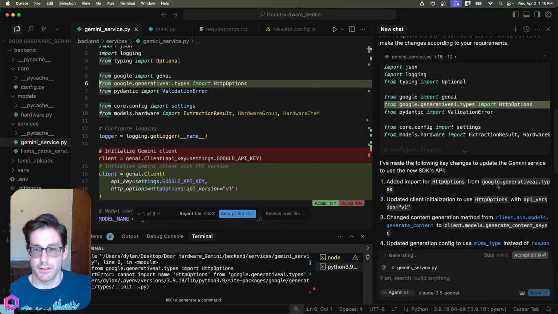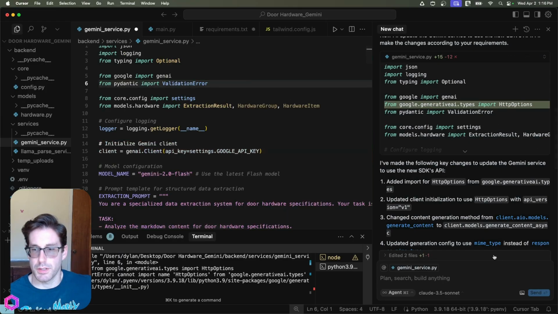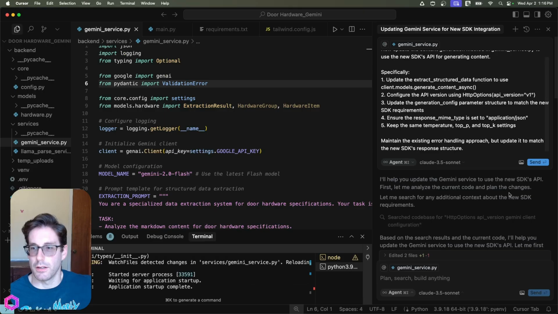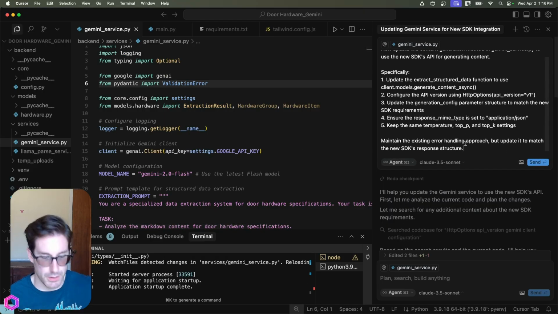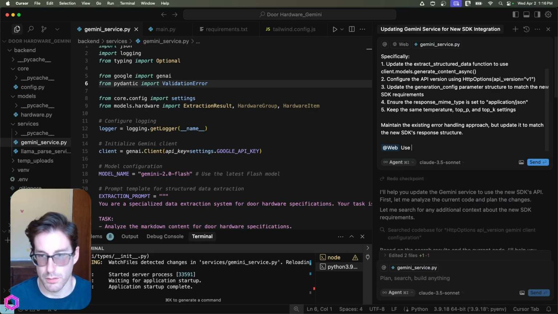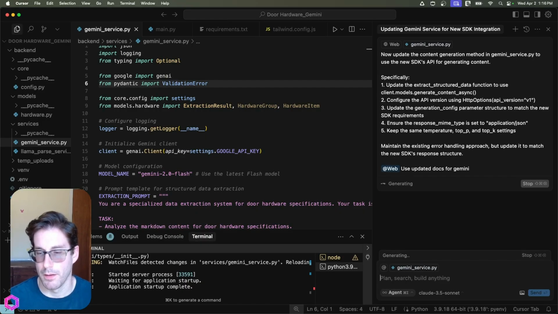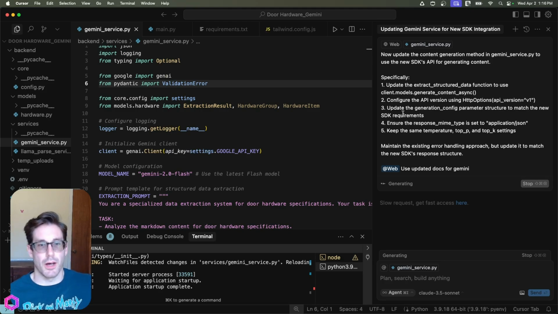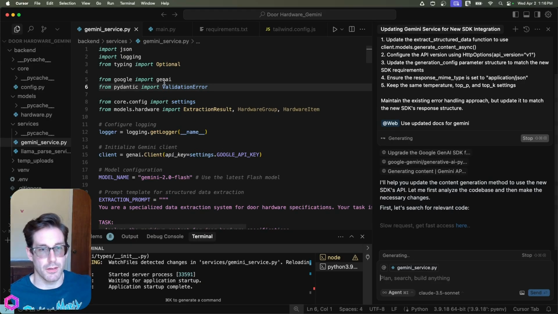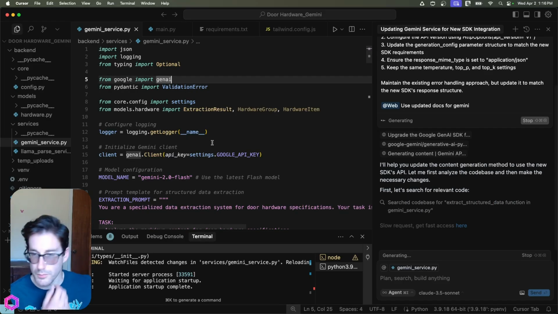I think that's incorrect. So I'm actually going to stop, reject all, go back here, actually restore, and then we need to use updated docs for Gemini. The reason I'm doing that is because it looks like the model is not pulling the updated docs from the internet. So it's referring back to what used to be the SDK. And we know from our previous mess ups that this one is the right one. So hopefully that @web helped.